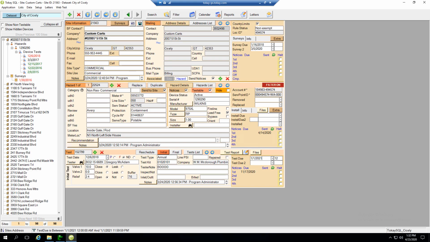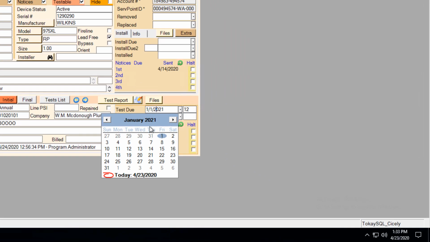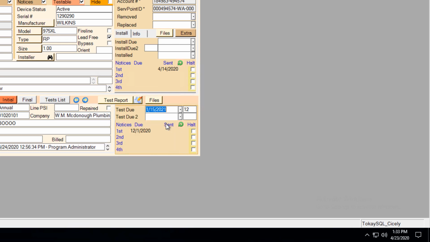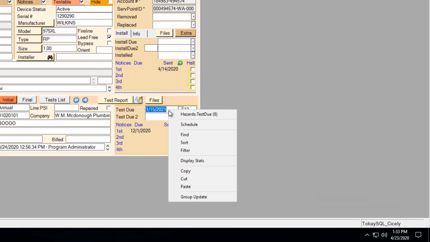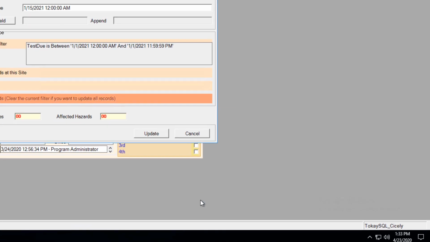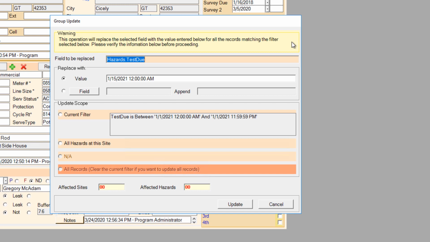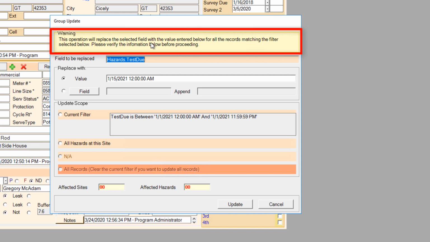Back to our group updating. So let's change this date to 1/15/21. In order to do a group update, I would right-click in this field and select Group Update. And this Group Update menu appears. This is a great speed bump, suggesting you slow down and read through the changes you're about to make. Starting with this warning, it says this operation will replace the selected field with the value entered below for all the records matching the filter selected below. Please verify the information below before proceeding.